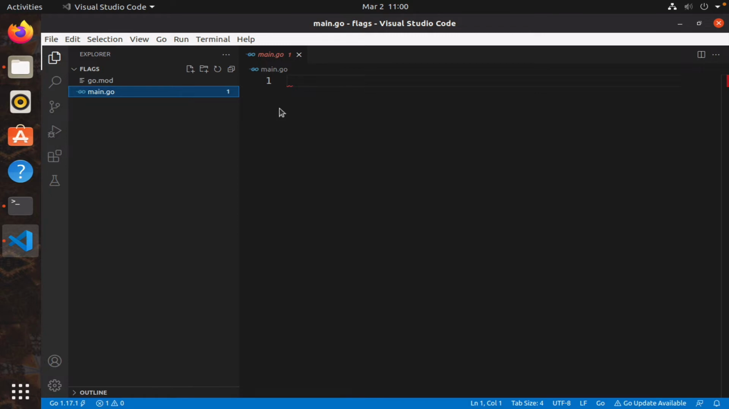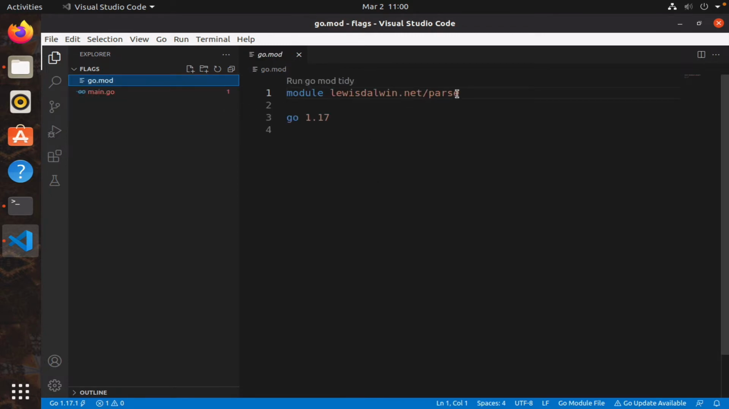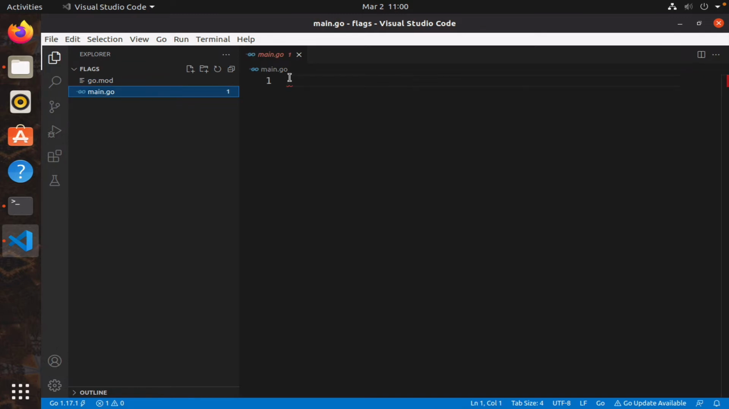So I went ahead and I created my go.mod file, and it's parse, right? So lowestalwin.net/parse. I have my empty main.go file. So let me fill this up.